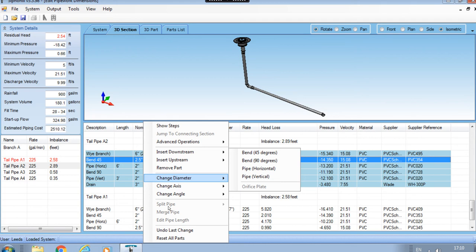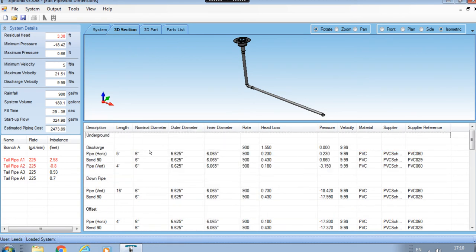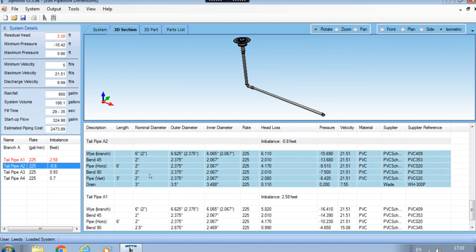It also allows us to back up. So you can right click and hit undo last change, and it's going to take us back to where we were. And I need to figure out a different way to get there now. So still a little under capacity.